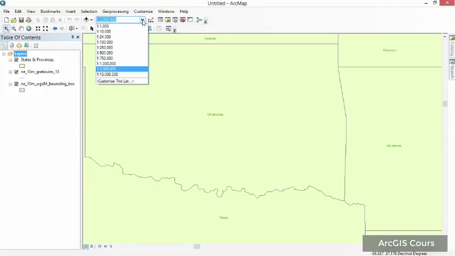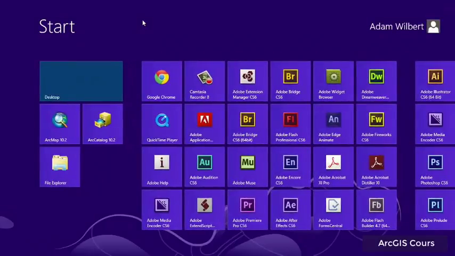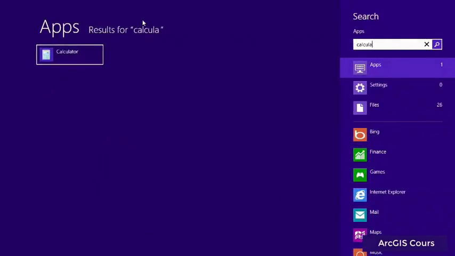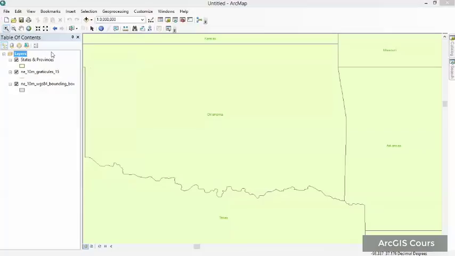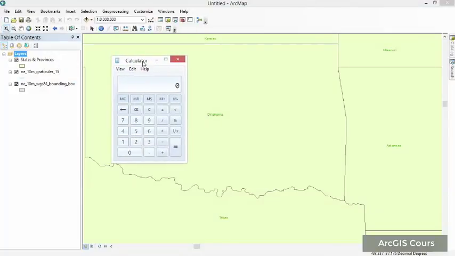So what I want to do here is jump back out to the start screen. I'm going to press the Windows key, and I'm going to type in calculator. That'll give me my calculator app. I'll pull that up here on the screen. Now, the math that I need to do is to figure out how many inches there are in 100 miles.